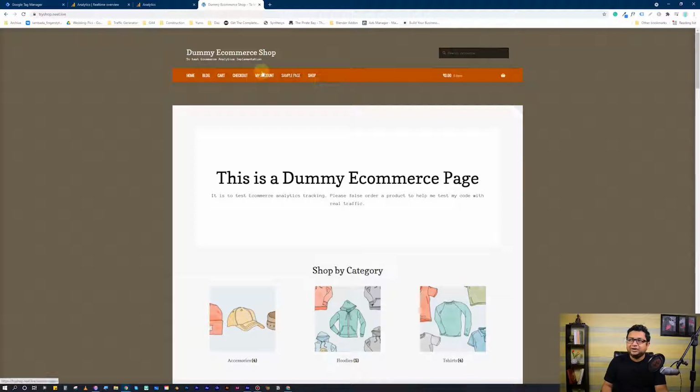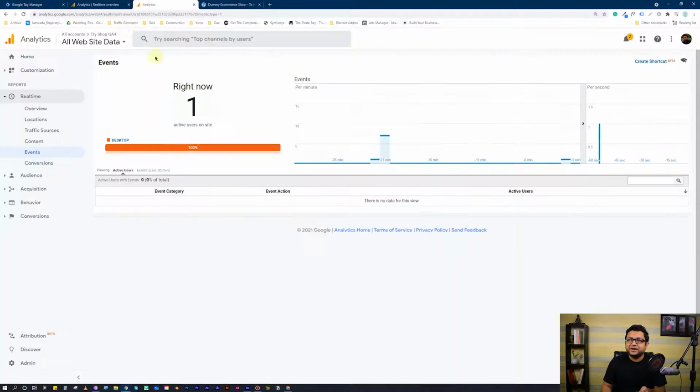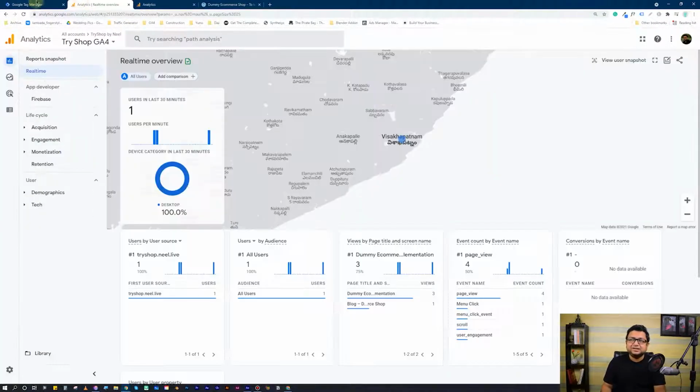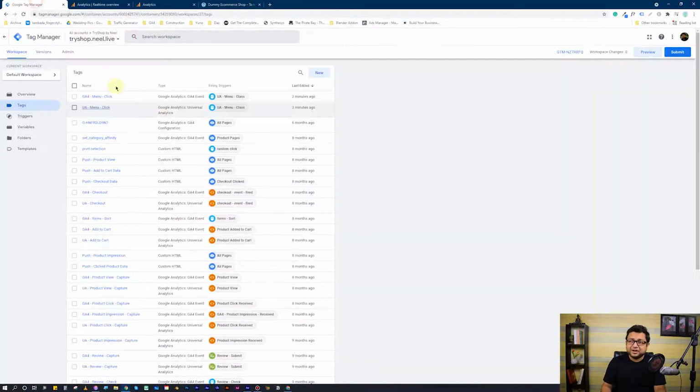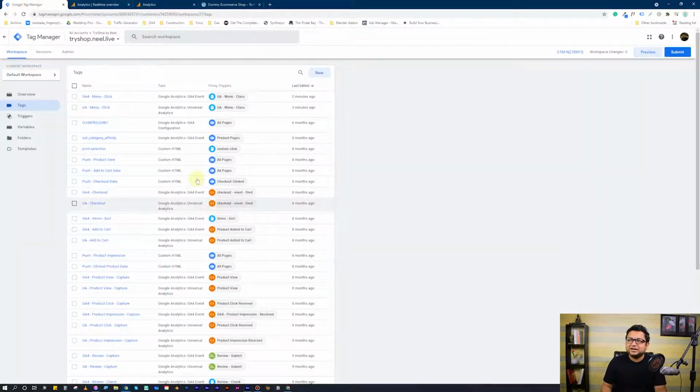If I click on any of these, both of them will get fired. The difference is that the UA event will send data to a Universal Analytics property that's opened here. This is the real-time section we are seeing. And the GA4 event will send the data to the GA4 property. That's over here. Okay, so let's try it out.